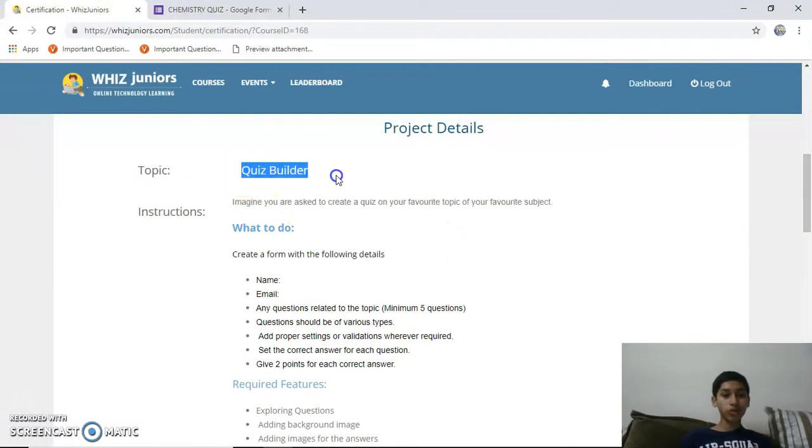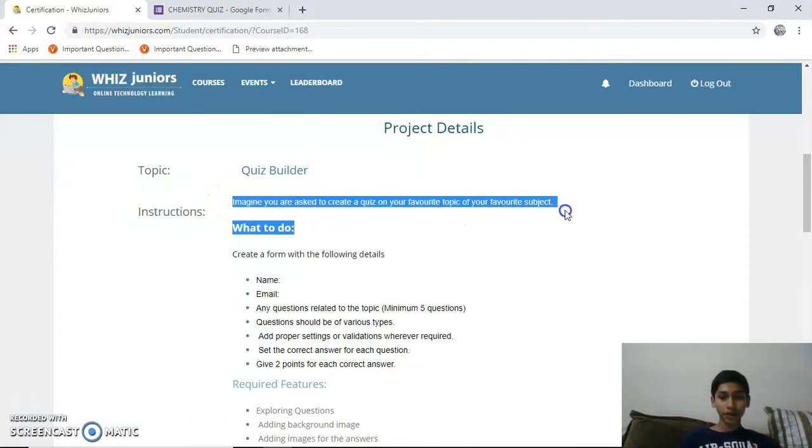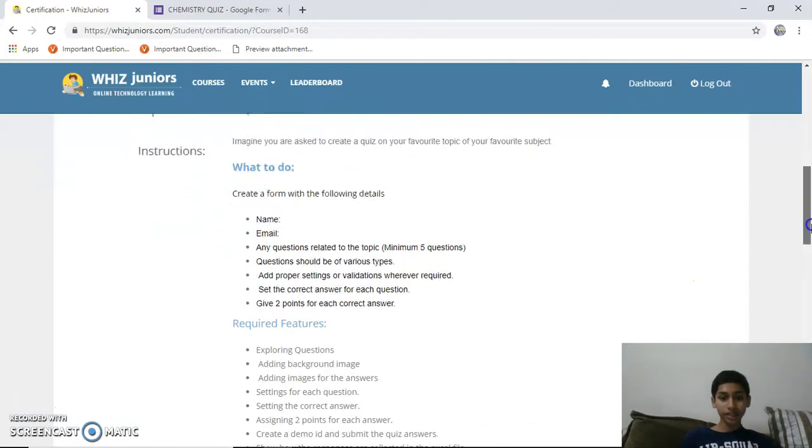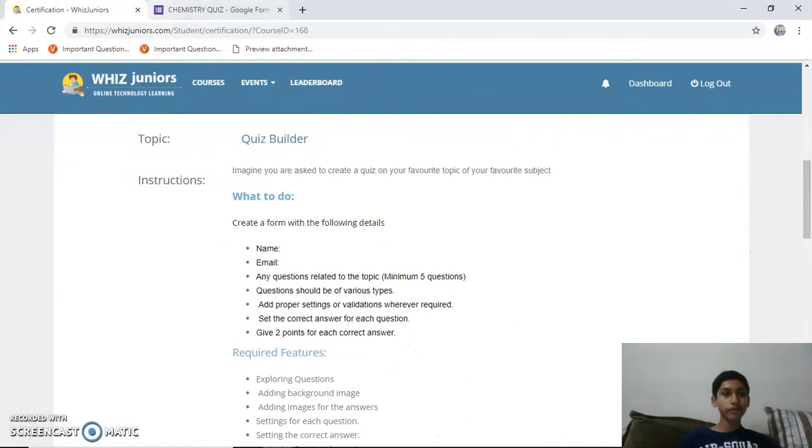The topic is quiz builder, and the subtopic given is: imagine you're asked to create a quiz on your favorite topic of your favorite subject. Here are some instructions that I must follow, and some features that are required in this Google Forms. So I'll get started with my form.